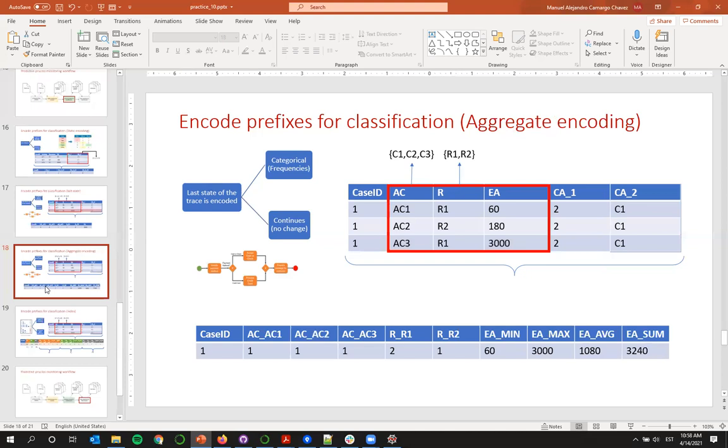The next encoding is about aggregating the information, right? So in this case, we will take all the information of the prefix, and in the case of the categorical attributes, we will count the frequency of execution of each one of the categories. And in the case of the continuous attributes, we will apply a series of aggregation functions. Like we want to apply the minimum, the maximum, the average, and the sum of the continuous attribute, trying to summarize all the information of the case, right?